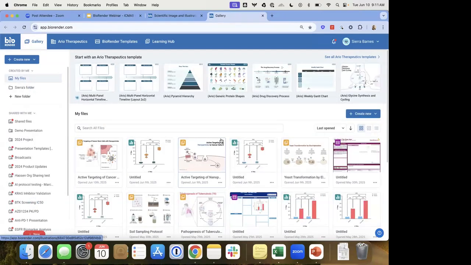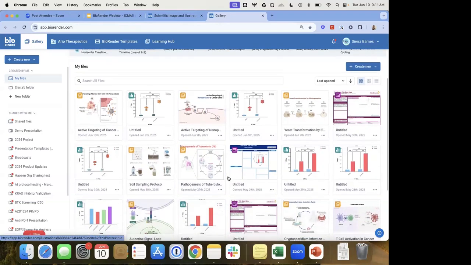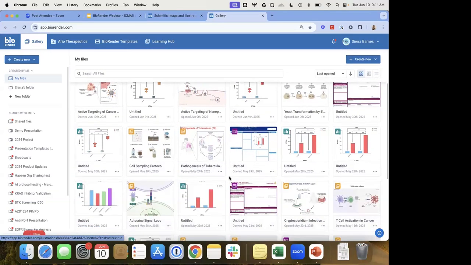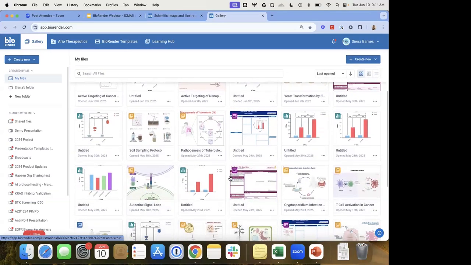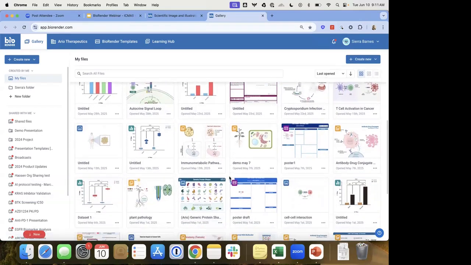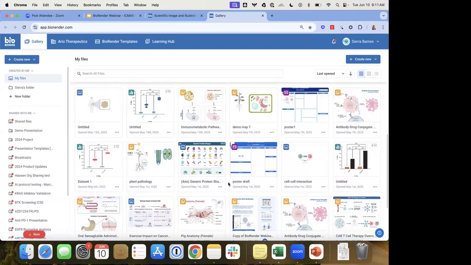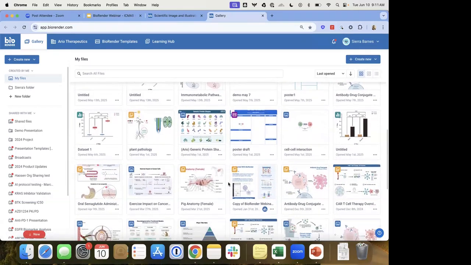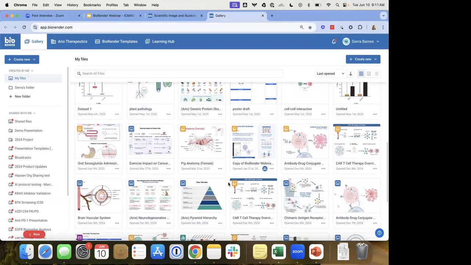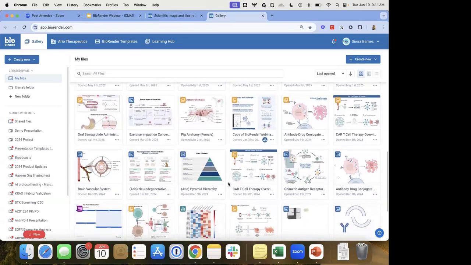This will take you straight to your homepage. So this is the gallery view. All of the images that you create will be auto-saved down here. So these are all the images that I've created. And this is a great time for me to emphasize that I am not a scientist. I do not have a strong science background, and I'm also not a graphic designer. So if I was able to create figures like these, you'll be able to create them as well.